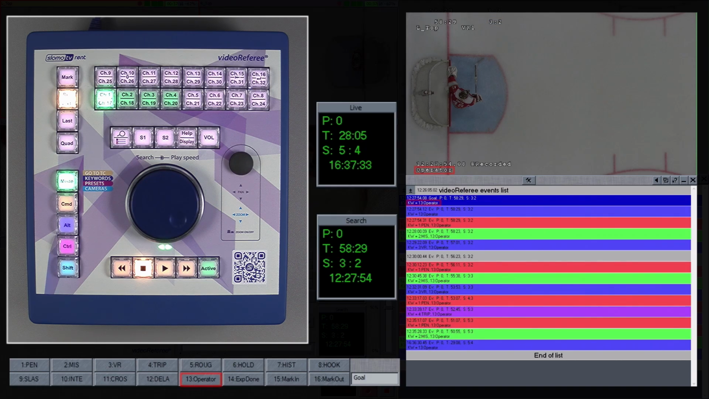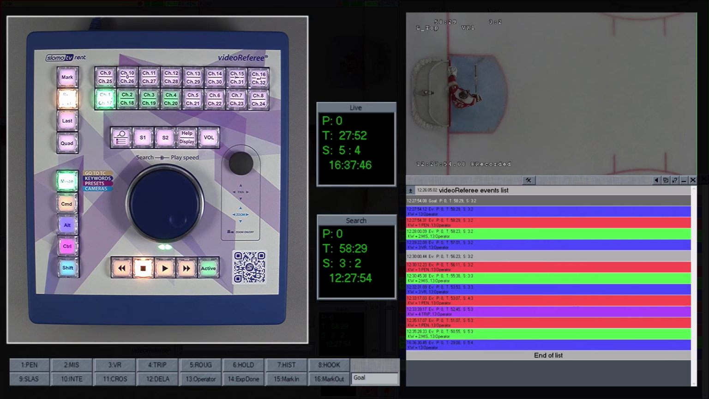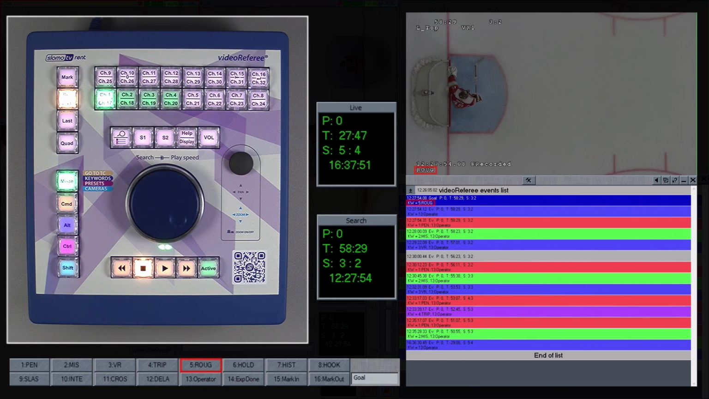Each event can also contain an event key. Keys can be added or deleted. Select an event. Press Alt and 13 buttons. The operator key will be deleted. Add another key. Press Alt and 5 buttons. Number 5 key will be added. Events can have multiple keys. Keys are added using the buttons on the control panel or by selecting from the key list. Select the key number 4. 2 keys will be added to the selected event.